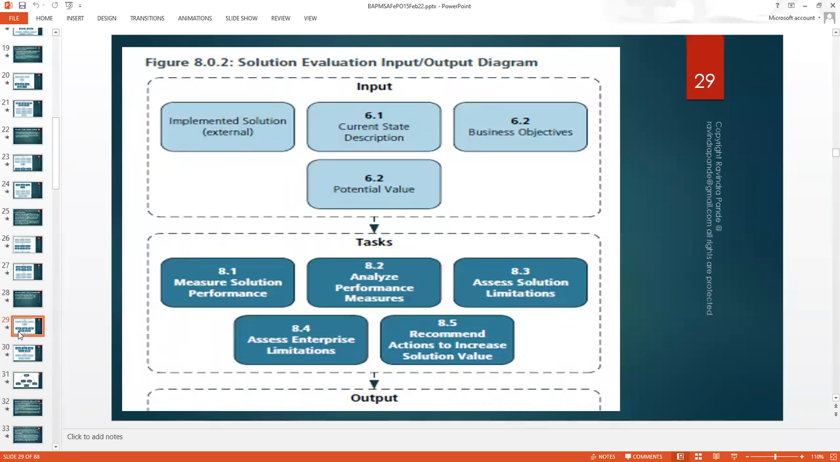So there are many challenges, right? Everywhere there are challenges in terms of acceptance of a solution. So that's why assess enterprise limitation is also one of the factors. Recommendation action to increase the solution value. So how can we increase the solution reach? How can we increase the solution returns? Which means, do I have to train them? In some scenarios, we might have to go and train them if you are developing a complex solution.